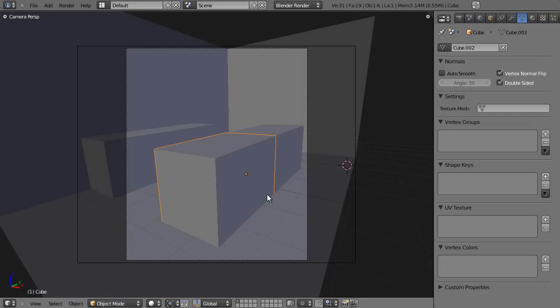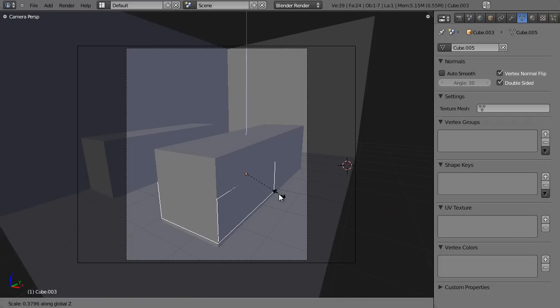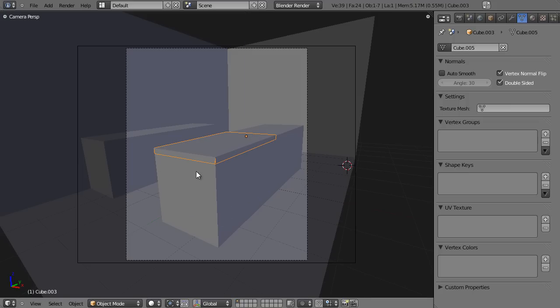Alright, now I'm going to duplicate this cube here. I'm going to scale it down the Z axis. I'm just going to place it there like that. And I want to get the thickness right so it doesn't look too large for it. I'm going to hide that cube there just for now.